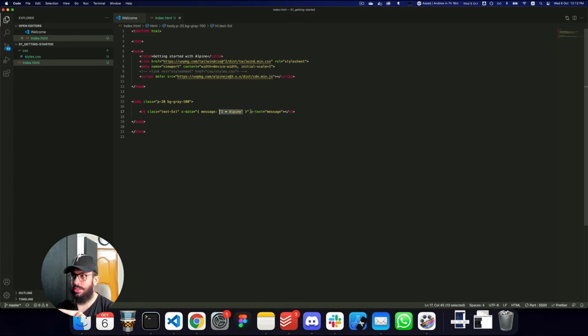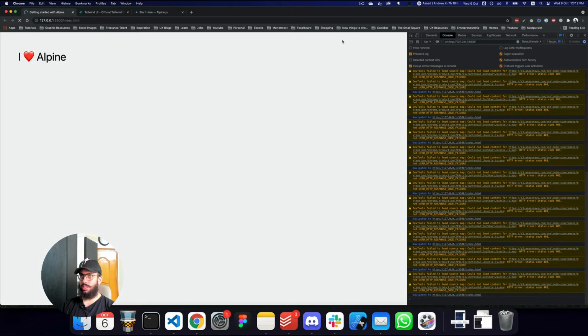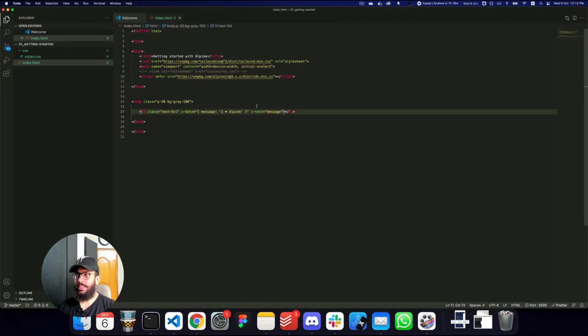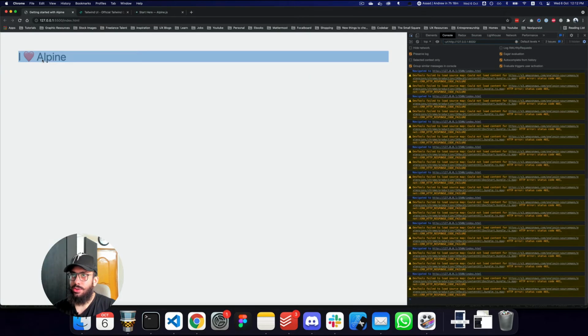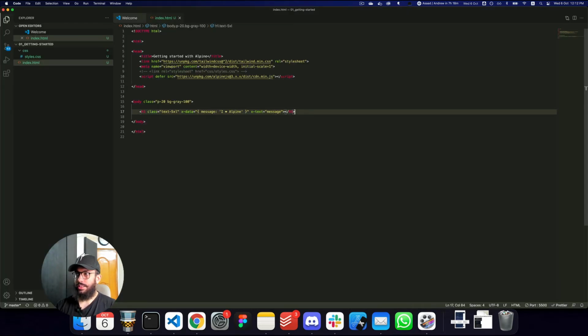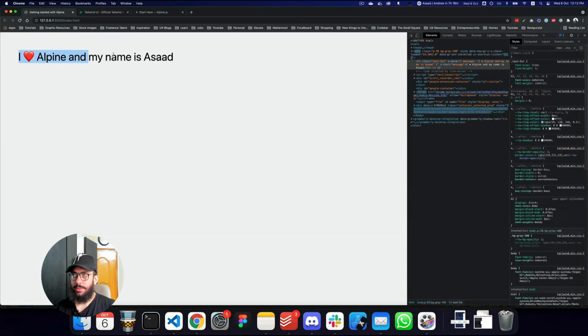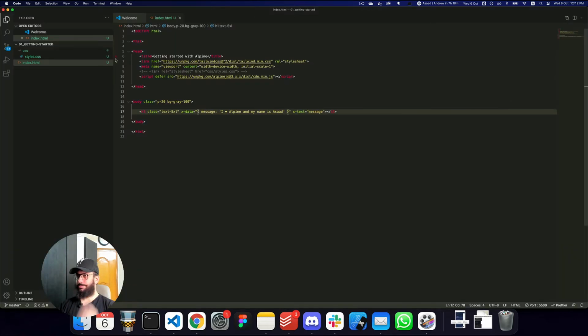So in the first instance, I'm going to say that the text for this particular h1 element is actually going to be the message that I entered in my x-data property. So now that I've done that, if I go to my source, go to the preview, as you can see, we have the "I love Alpine" that's printed out as the text for the h1. And I can obviously change this message here, and say my name is Asad. If I go ahead and do that, as you can see, that's updated, and that works fine and dandy.